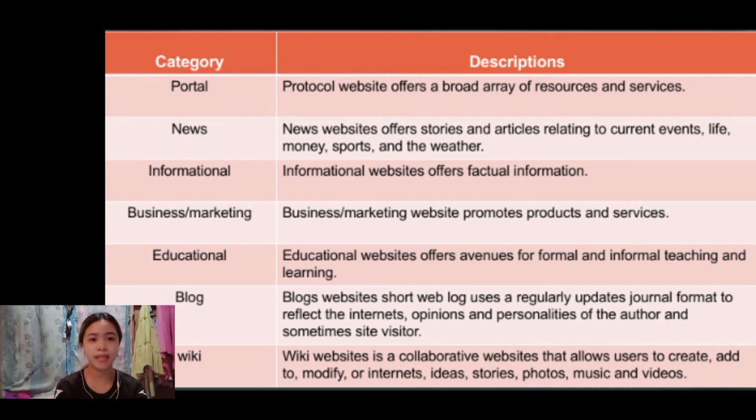And to our second category, we have news. It is a website offers stories, articles relating to the current events like life, sports, and the weather. So it is information about the current events. So this may be provided through many different media like word of mouth, printing, postal system, broadcasting, electronic communication, or through the testimony of observers and witnesses to the events. So, news is sometimes called the hard news to differentiate it from the soft media.